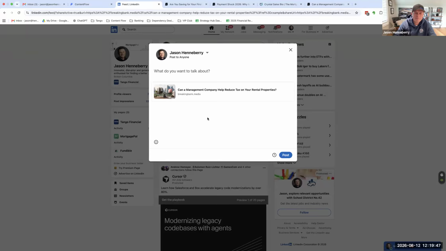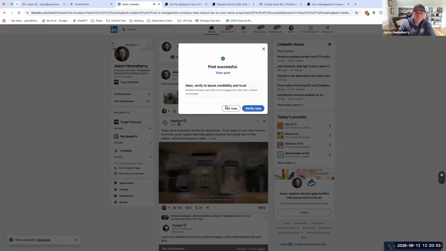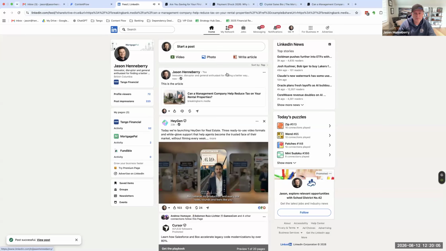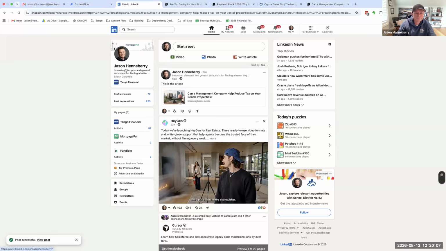And each social platform is different. Some allow you to bring in captions automatically, some don't. So this is not bad, but you can post this. So you can say, this is the article. You can hit post, and I'm just going to view the post. I'm going to delete it in a second.